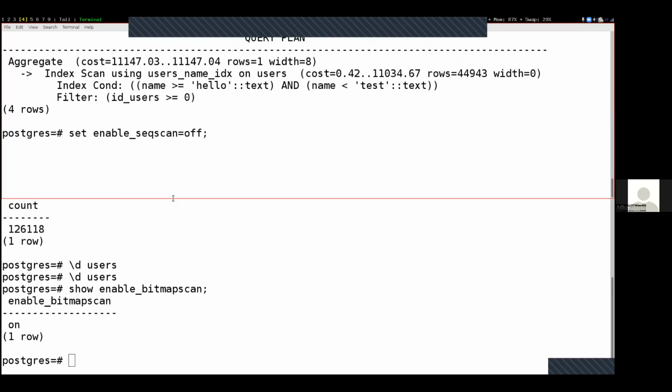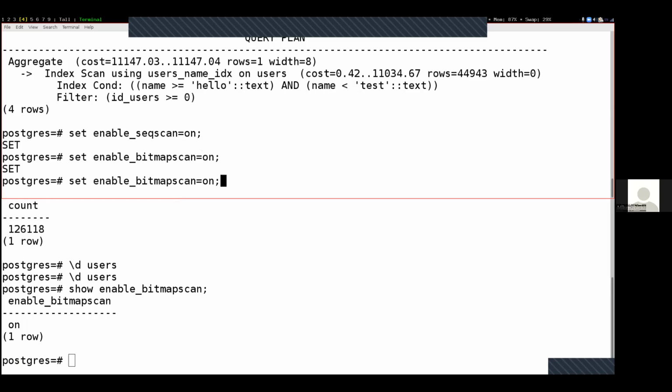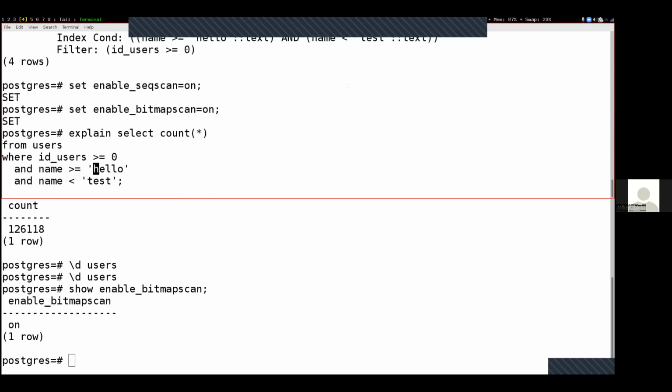In order to see what's going to happen, I'm going to turn everything back on: set enable_seqscan equals on, set enable_bitmapscan equals on. So everything is now enabled, and I will rerun this command up here, changing this to an OR. And now we'll take a look at the explain results right here.